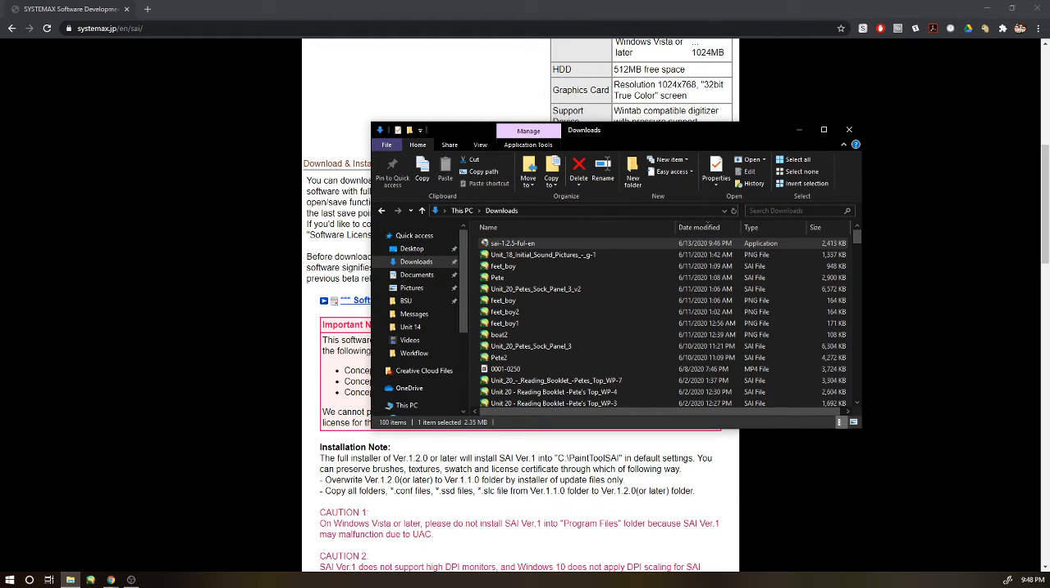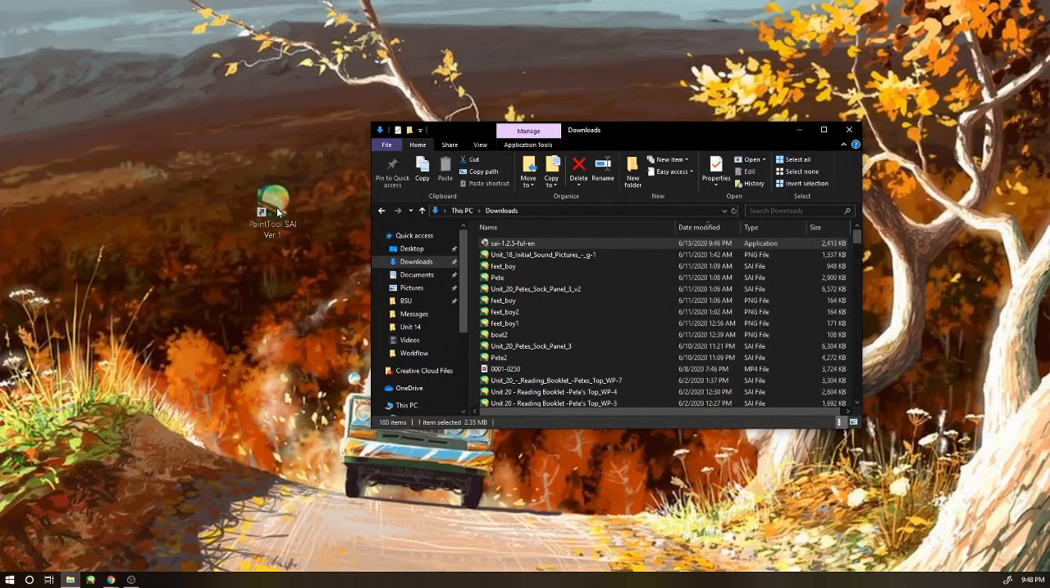Tool Sai. I believe that it's this one. Let me drag the icon over here so that we have it. Yep, we can see it highlighted there that it is the version 2 that I downloaded. So let's go ahead and open this up.